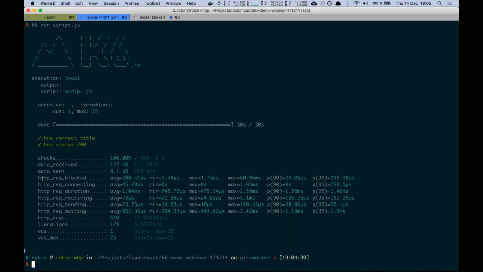We get information regarding the response time. So the request duration here is the total response time of the request, and then we have it also broken down into, for example, connecting here, which is the TCP connection time. We have receiving time, waiting time, which is time to first byte, et cetera.